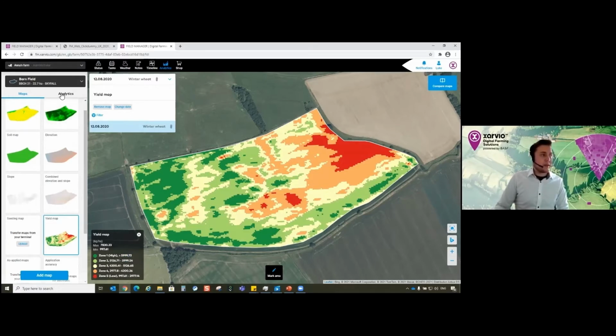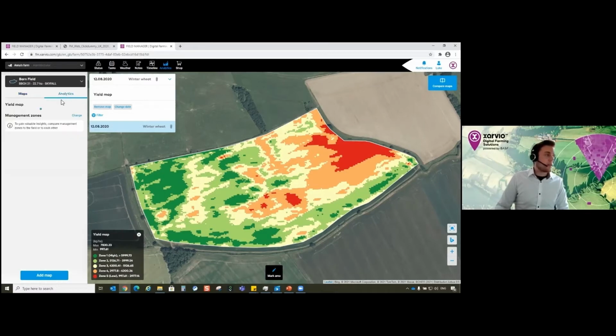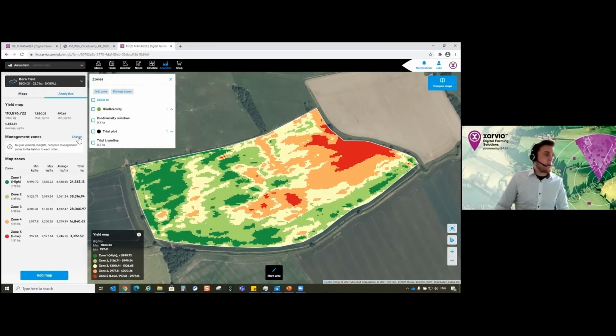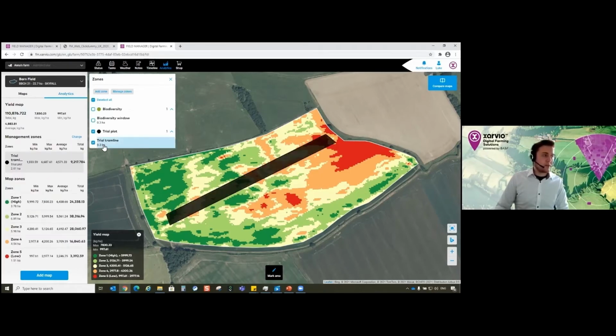What I can then do in the analytics tab at the top left is bring in my management zones, which I've already set. So I can bring in my trial tramline, for example, and then I can analyze that tramline in more detail and see what the average yield is, and compare that to the overall average yield of that field. So I can see it's 4.6 tons per hectare.